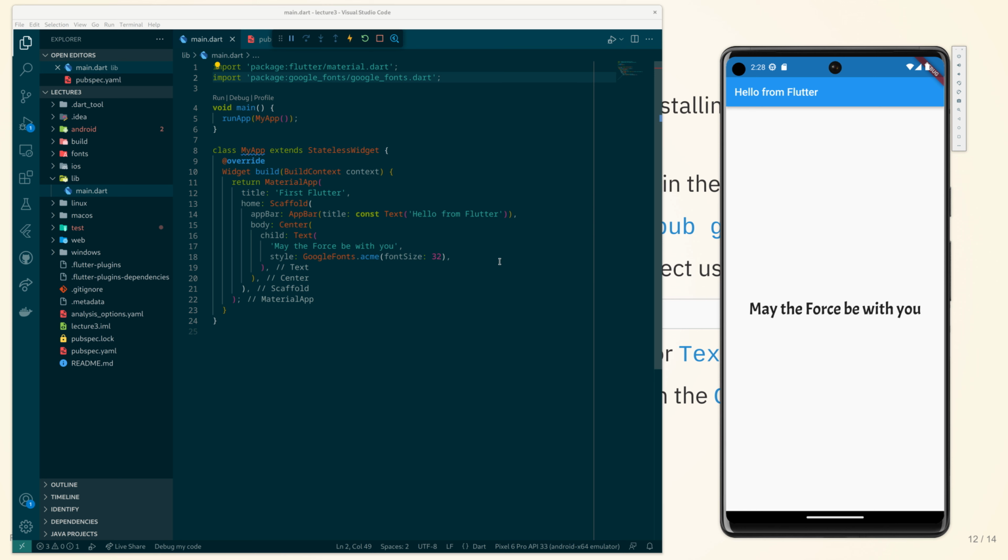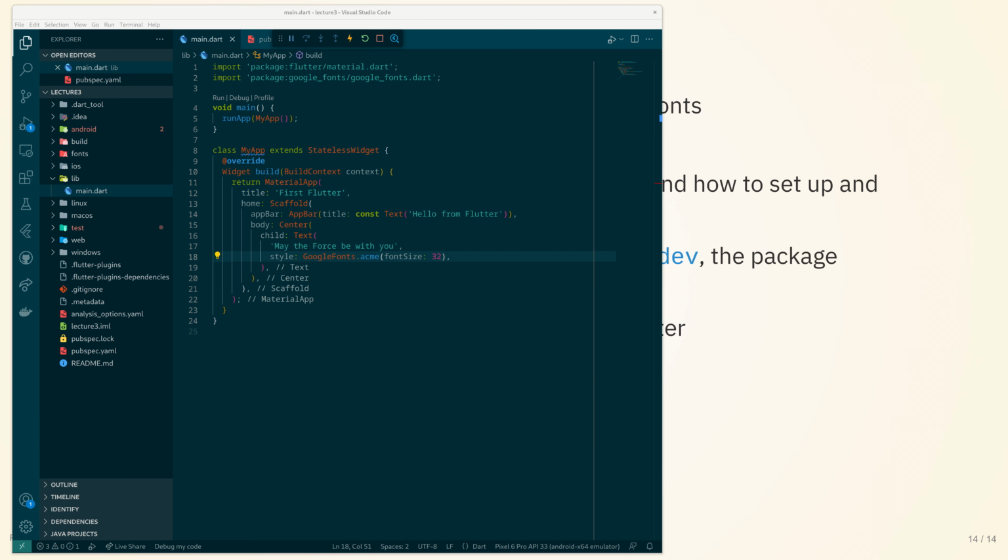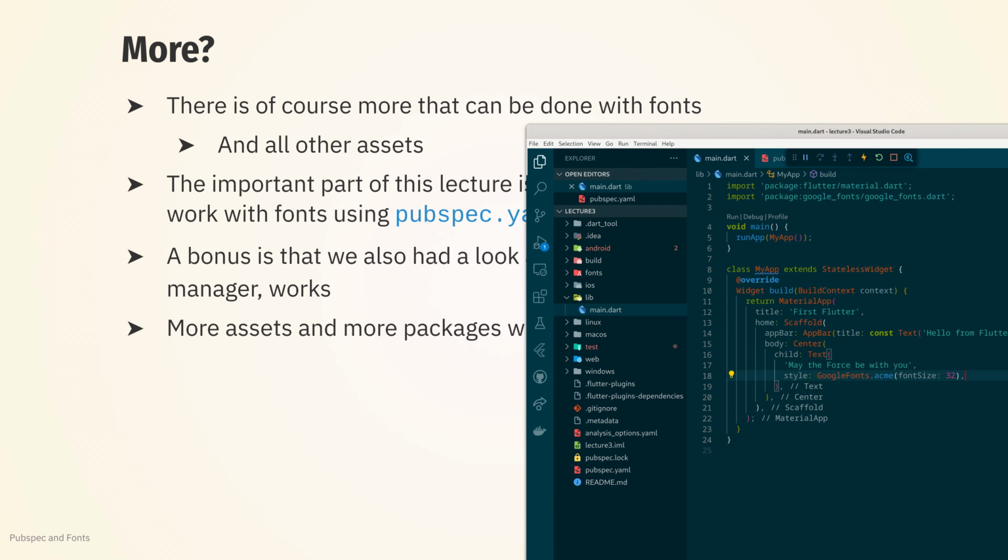And how did we do that? Well, apart from, of course, importing Google Fonts, we also in the style used the Google Fonts class, called for Acme, and we set the font size. And we can, of course, do all the other stuff like making it bold, italics, and so on as well. But it makes it a little bit easier to do instead of downloading and keeping all your fonts in the application, while that is, of course, possible as well.